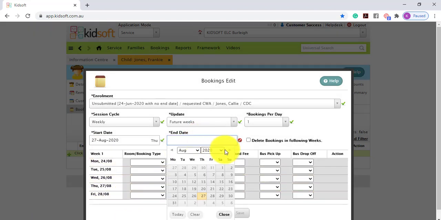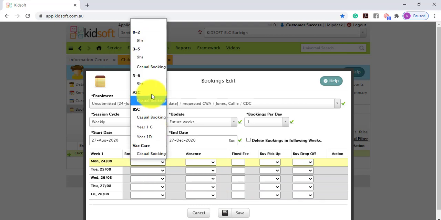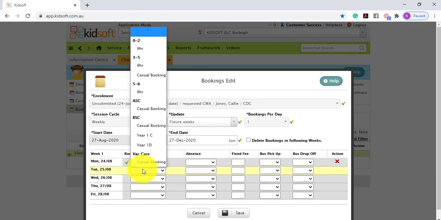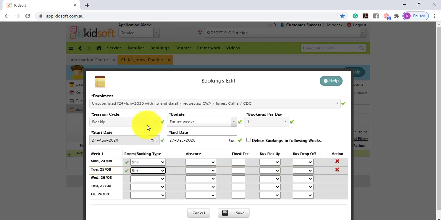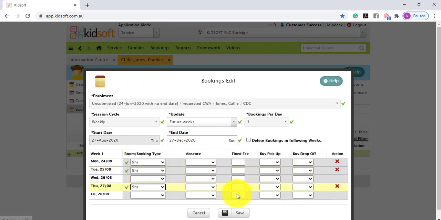You need to ensure that you enter in an end date for the bookings. As you can see, it has a red mandatory field. And then you can select the room and the booking type in the drop-down field, and you can click Save.